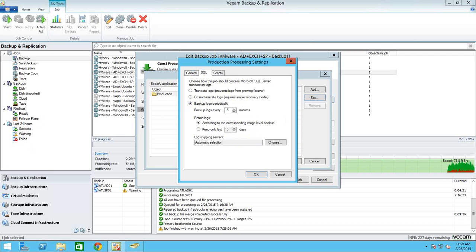Does the snapshot still quiesce? Yes. It depends. So the snapshot natively, no. Snapshot with application-aware image processing enabled, yes. That will do the quiesce of databases or applications that are VSS aware.